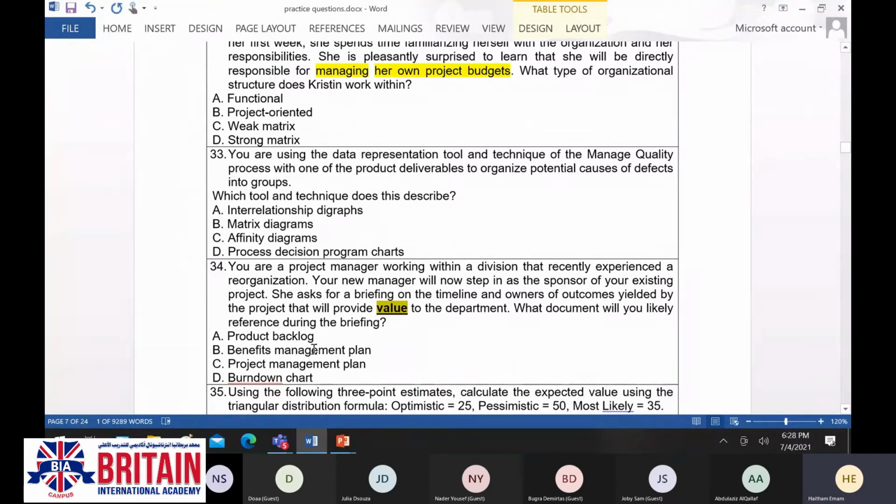When it comes to the product backlog, it is only talking about the requirements, how you are going to prioritize your requirements. From the product backlog you are going to take the sprint, and you are going to have a sprint backlog.